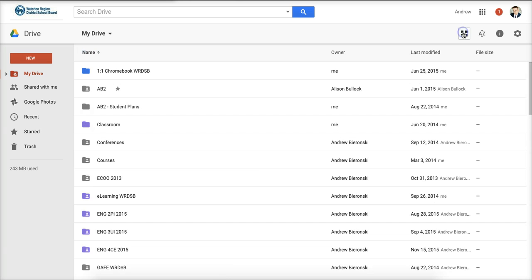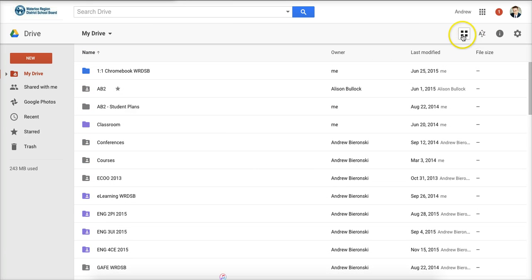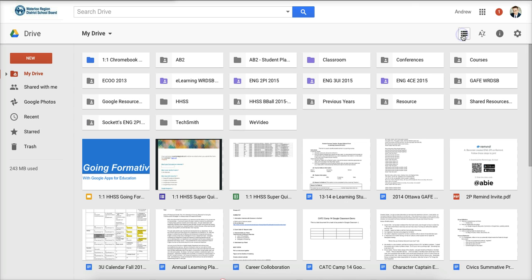I can switch over to list view here. So I click this. I can get a list of my folders and files as I scroll through. Or I can go back to the grid view, which is what I personally like, and I can see those here. You can also sort options, with A to Z, or most recently used, or last updated, different ways to sort through there.